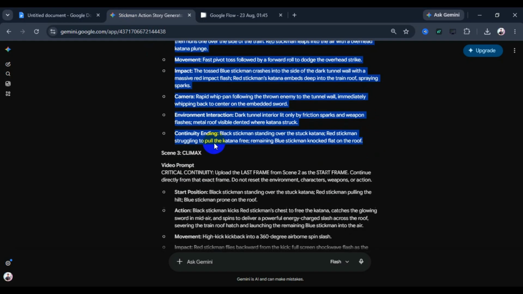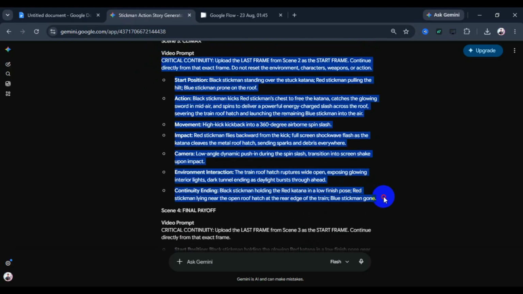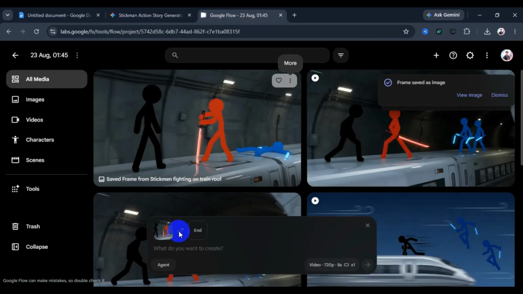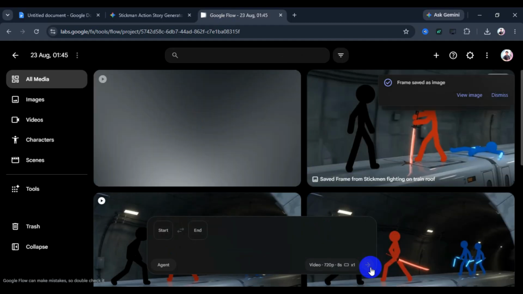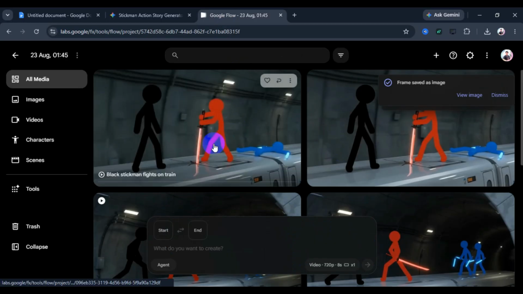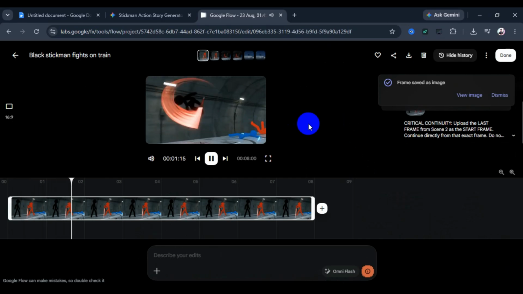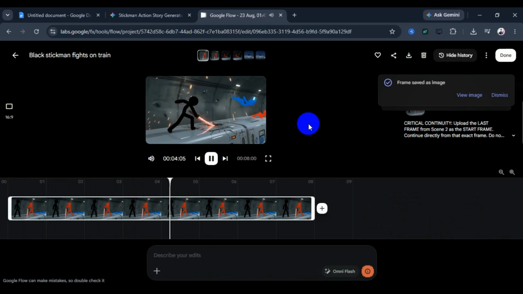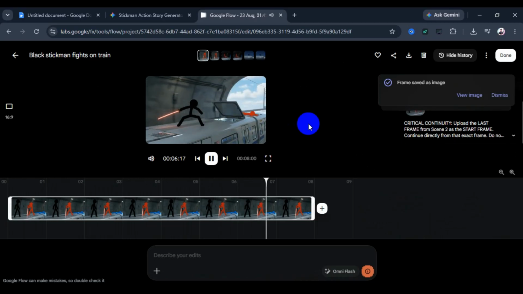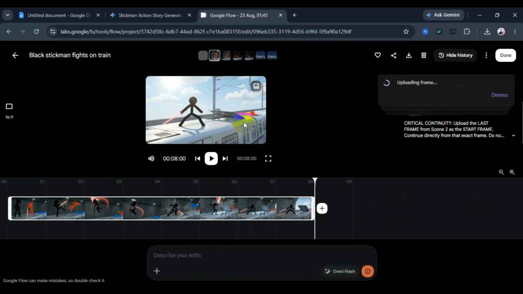After that, we'll go back to Google Gemini. Here, we'll find scene 3 and copy the complete video generation prompt for that scene. Once it's copied, we'll come back to Flow AI. We'll paste the prompt into the prompt box, and as soon as we generate it, our next video will start generating. And within just a few seconds, we'll be able to see the video right here. So guys, as you can see, it has created another amazing video that looks just like a Hollywood movie.